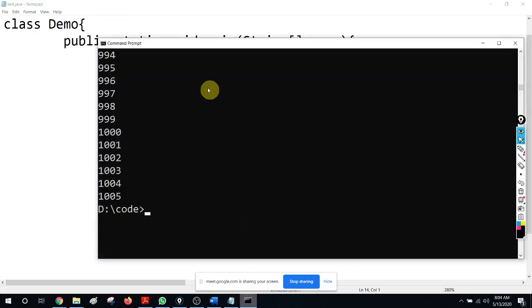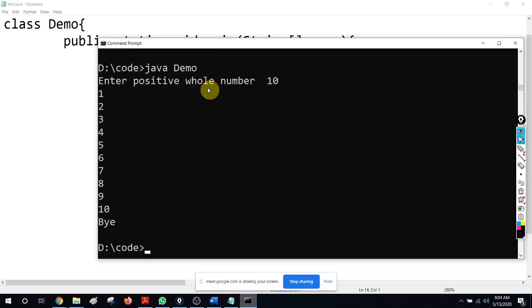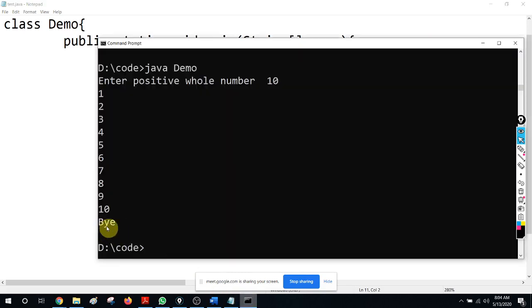So let's compile and run. So the whole number I will say 10, and it prints 1 to 10 because the condition will not be satisfied after 10, because 10 incremented by 1 is 11. 11 is not less than 10 because the number you entered is 10. Therefore, it will get out of the loop and it will say bye, right, and stop.